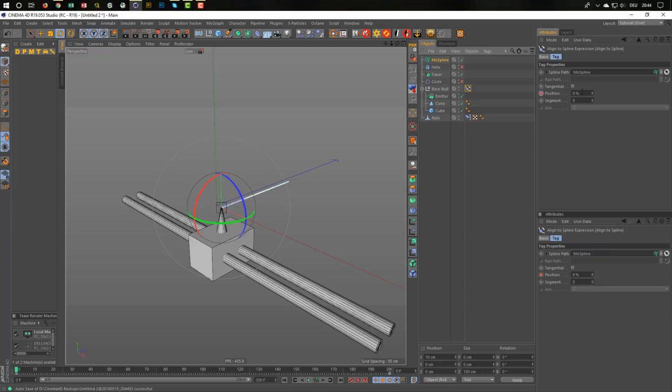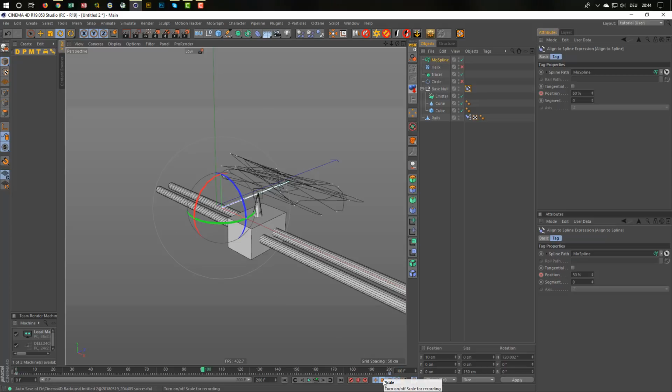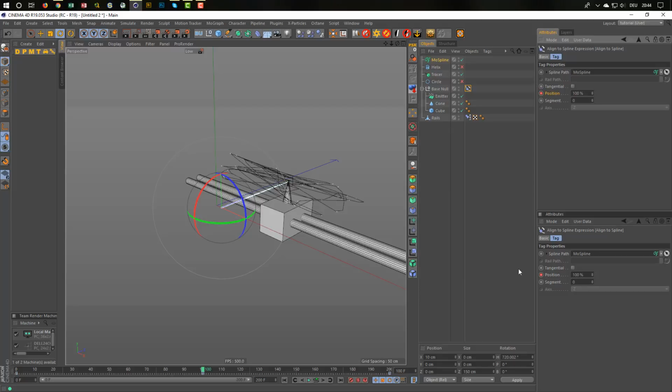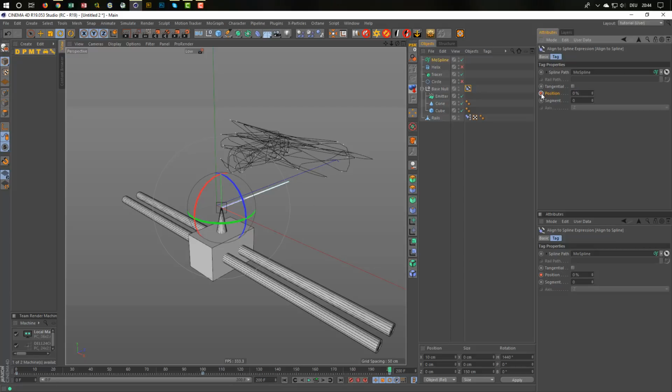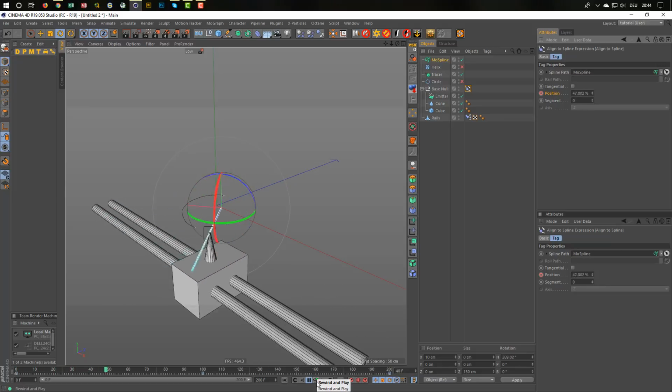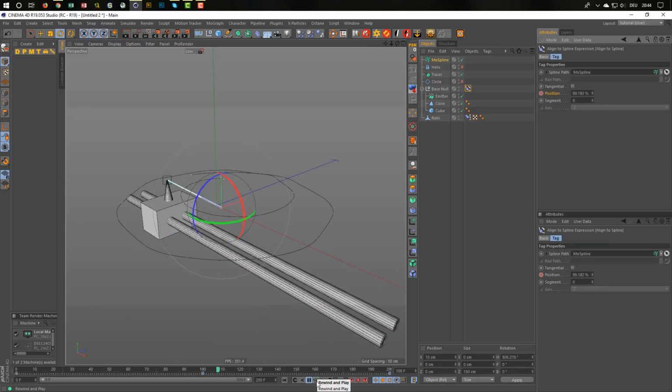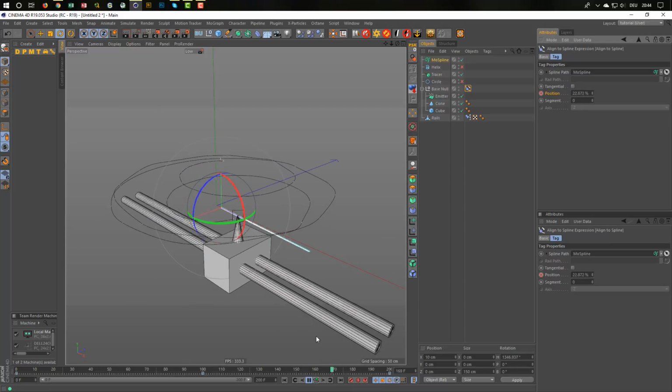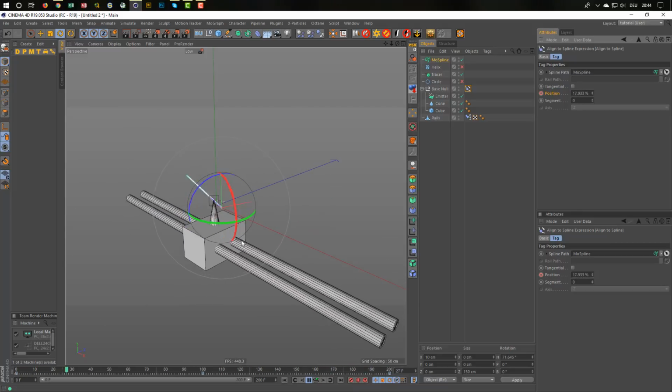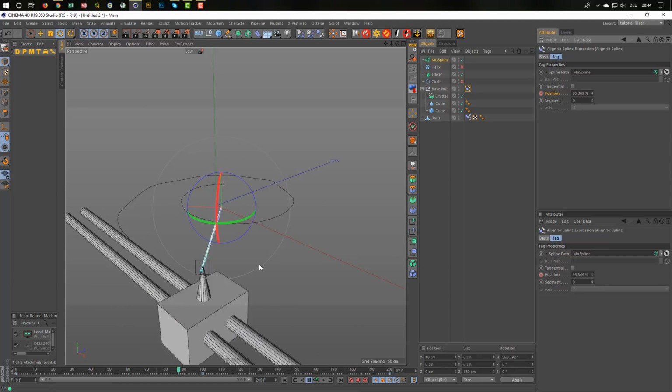Position 0, I'm on 0, that's okay. Now I go to position 100 and go here to position 100, record it. Then I go to position 200 and go back to position 0. Boing. So now I get something like a helix, and this will be smaller too. And this is exactly what I want.